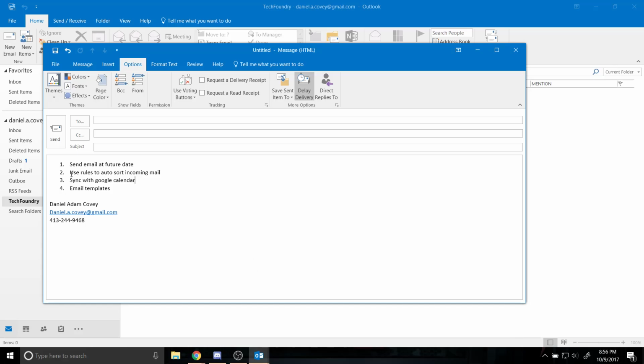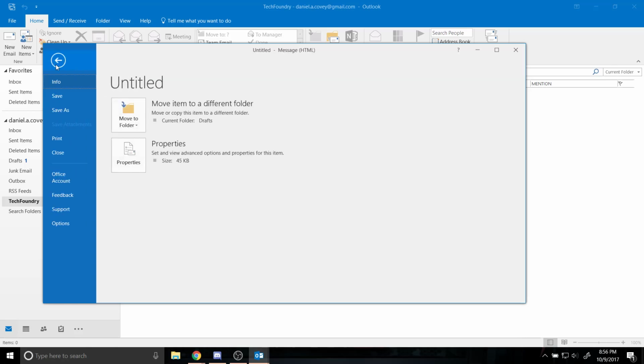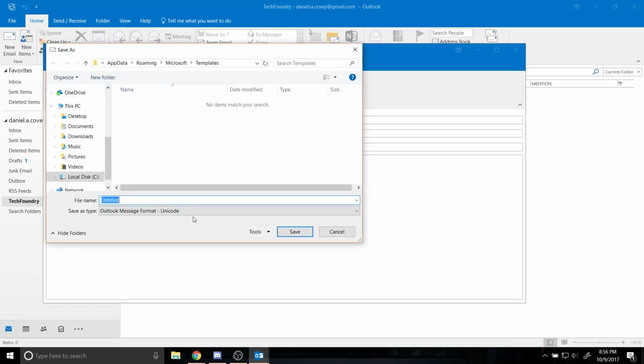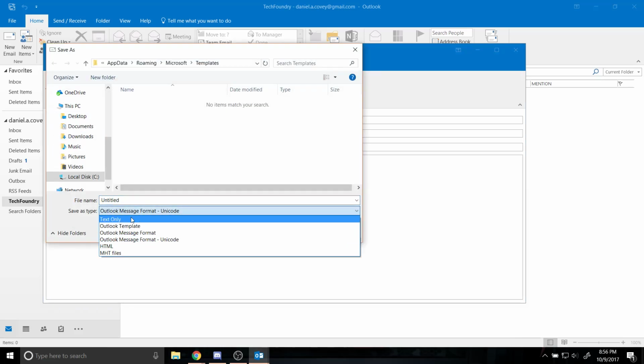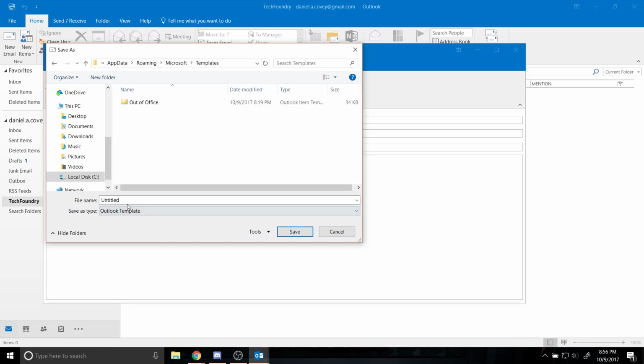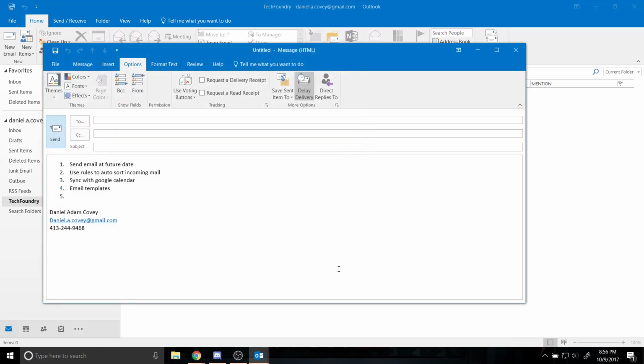So let's say I just wanted my template to be like this, and then, here, there. So now I have a number 5. And let's say I want to send different emails to different people, and that 5 is going to be different. I don't want to have to copy and paste this all the time. So I can go File, I can go Save As, then right down here, instead of that, we will save it as an Outlook template. I will call this List. So it saves it by default into the templates. So I hit Save. Okay.